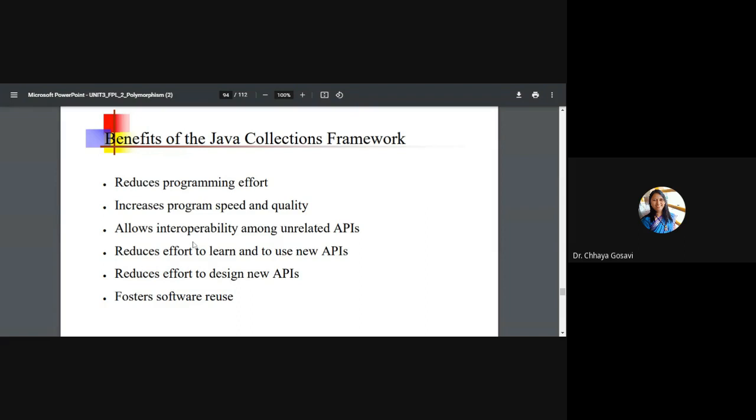These are the benefits of the Java collection framework. It reduces programming effort. No need to create a class; the class is already available to you. It increases program speed and quality. As the classes are there, you need not create them, so it increases the speed and quality of the rest of the code.